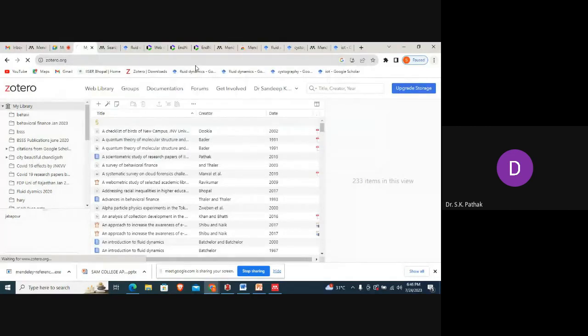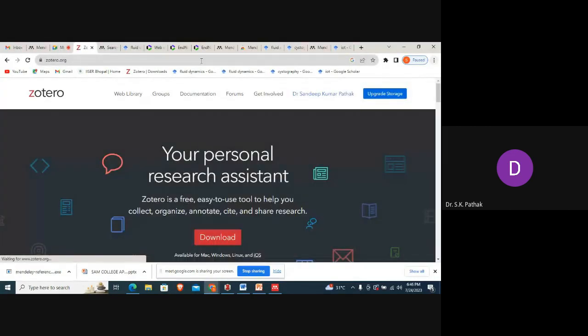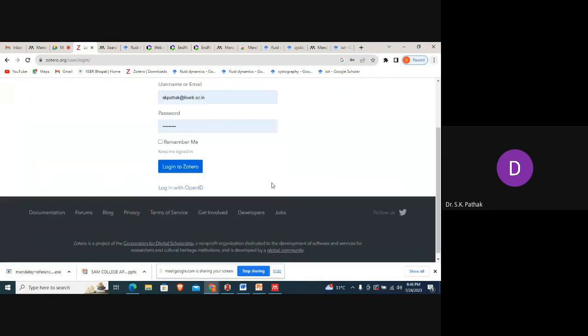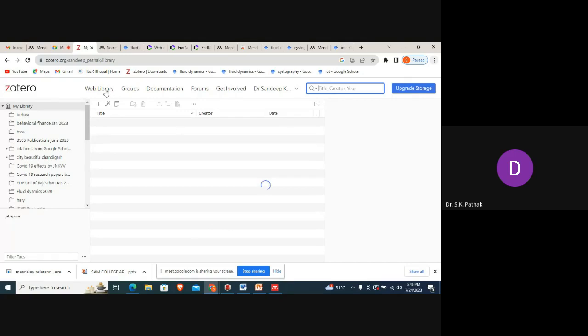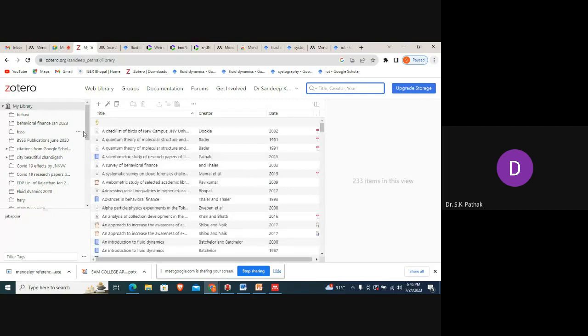Zotero.org. Am I clear? So if you go to Google and just say Zotero, I log out from here. Now I'll say Zotero.org login. If you do not have an account, you register for a free account. Okay. And once you are registered, you say login to Zotero. So Zotero will also show you the online library, the web library. This is the web library. Okay. Is it clear?